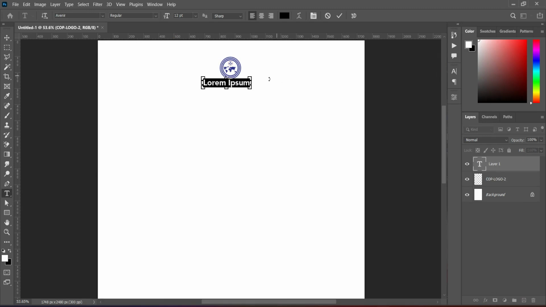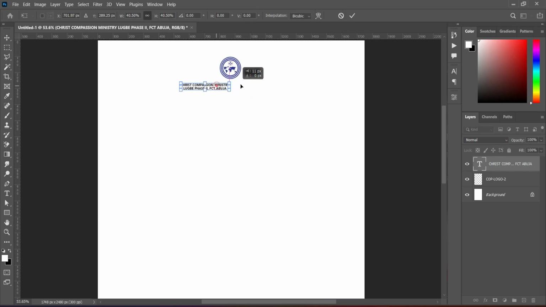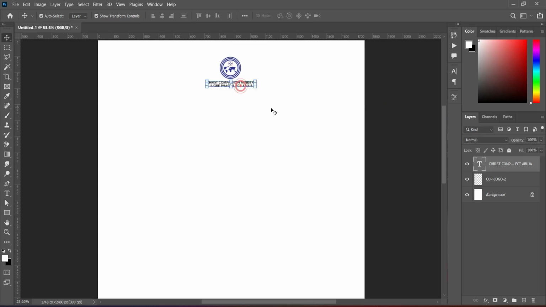Now we are going to paste. Ctrl plus V to paste. All right, then select center alignment. Now reduce the size, centralize it. Okay, then use your arrow key to bring it down a little bit like this. Then Ctrl plus J to duplicate and bring this one over here.